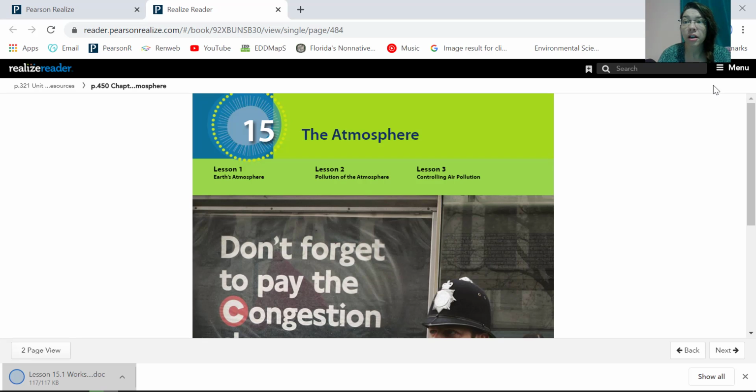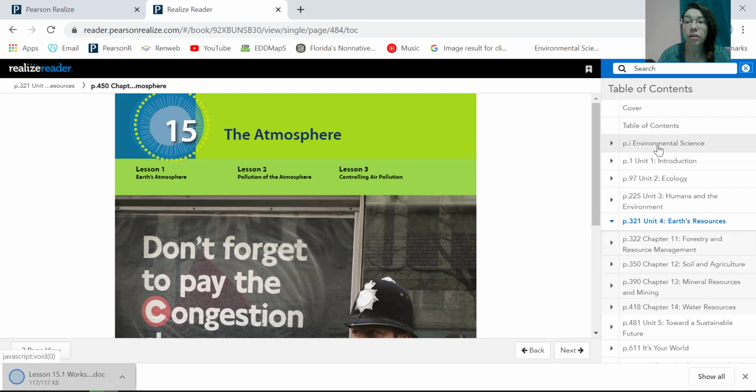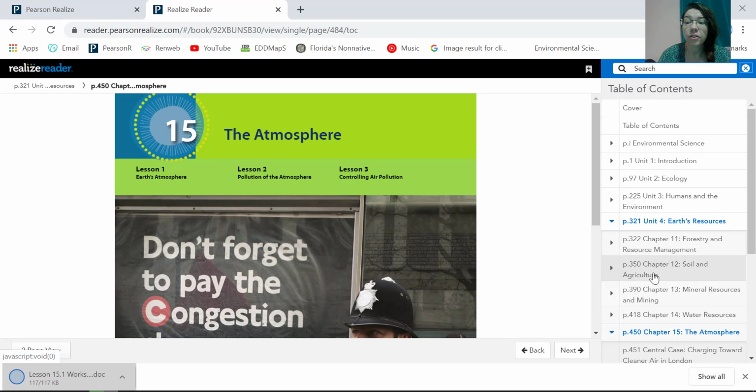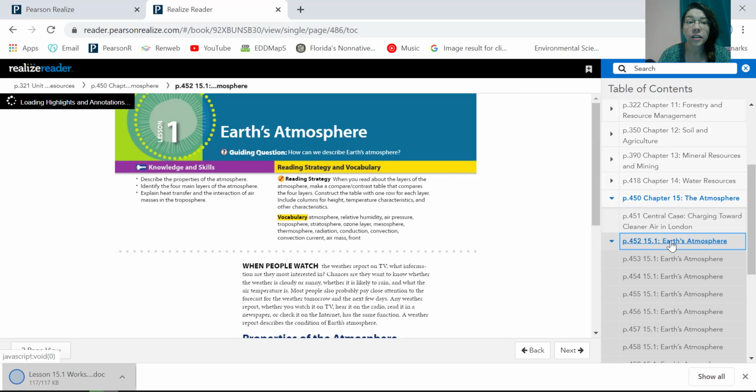Once you are here, there's a couple of neat features that I'm going to run you through. You can open up the menu. Again, you can search your table of contents. That'll bring up each unit. You can select any one of the units or chapters, and then it'll take you directly to there. So let's try skipping forward to 15.1, and we see that it takes us right there.